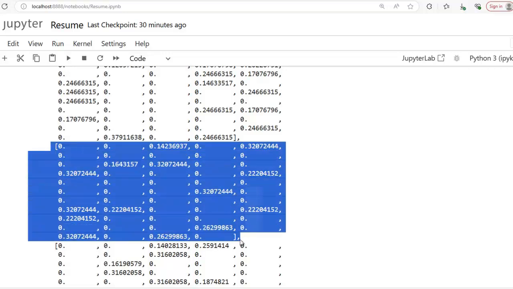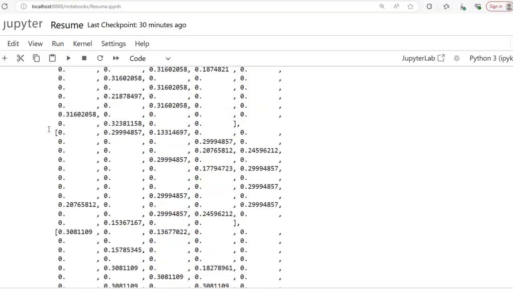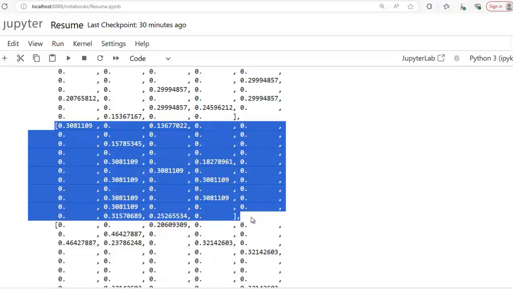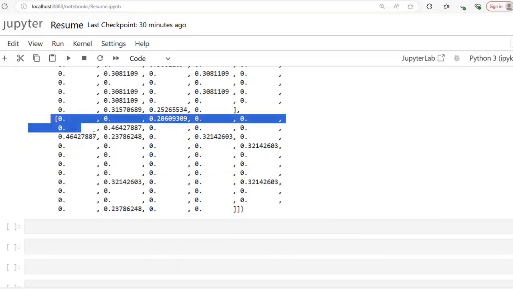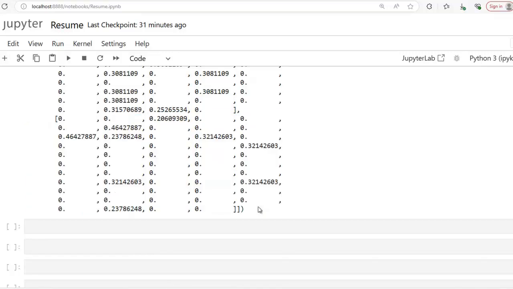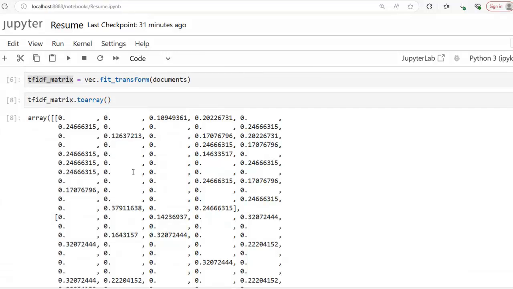This is for first resume. This is the TF-IDF vector for second resume. This is for third. This is for fourth. And this is the final fifth TF-IDF vector for our fifth resume. But here we want to find best resume as per our job description.